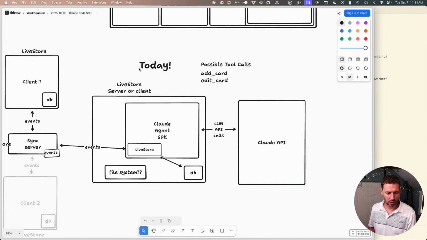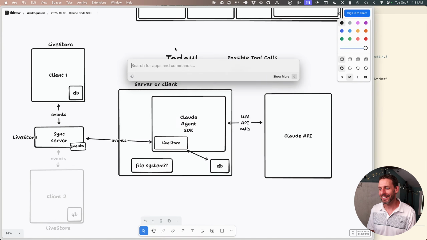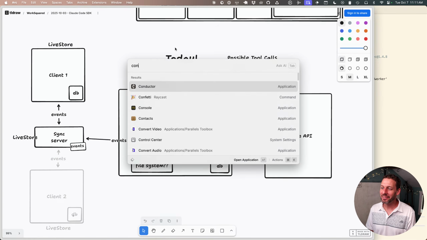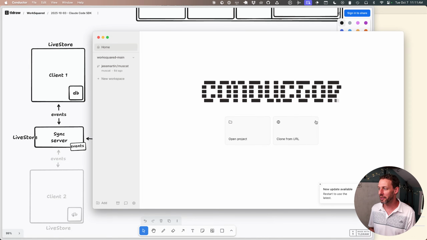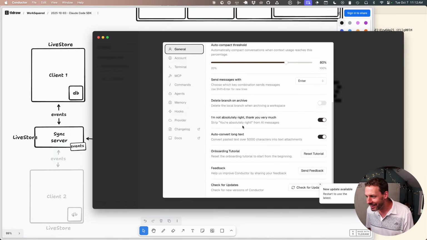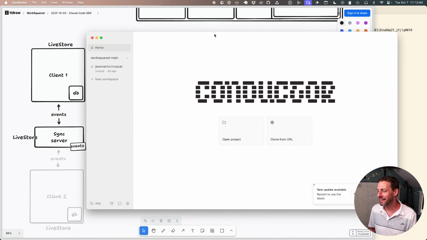Quick check-in on, you're absolutely right. Oh my gosh, Mark, that kills me. One of my favorite features, I've been using this thing called Conductor. I highly recommend it. It lets you run multiple Claude Codes simultaneously. Check this out. I'm not absolutely right. Thank you very much. Strip all "you're absolutely right" from AI messages. Notice I have that enabled. Oh man, yeah, because I do not need to hear that all the time.